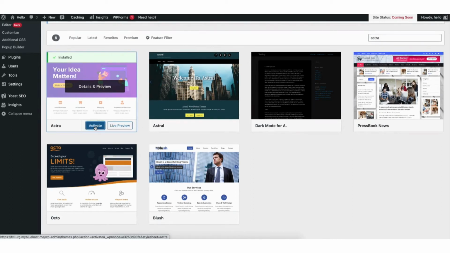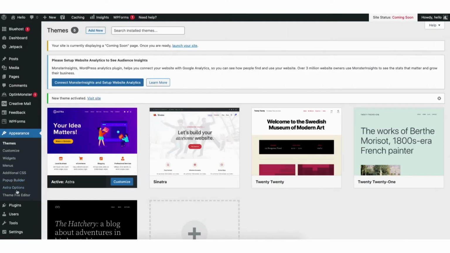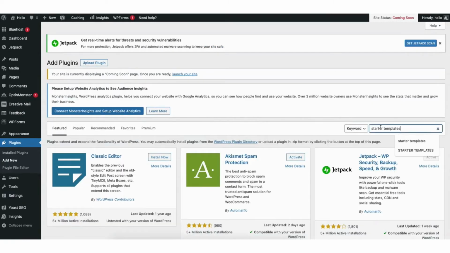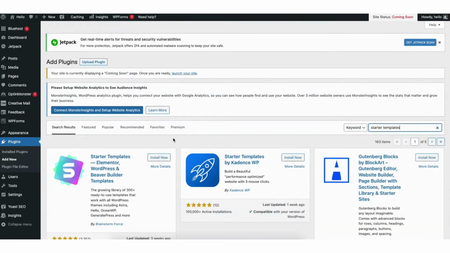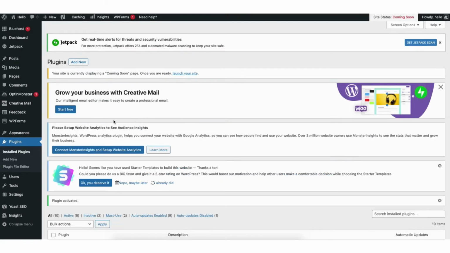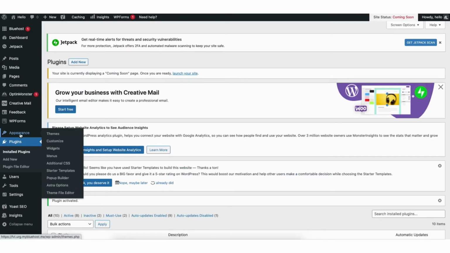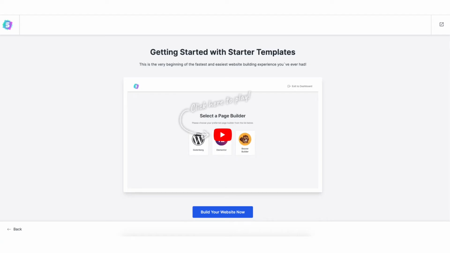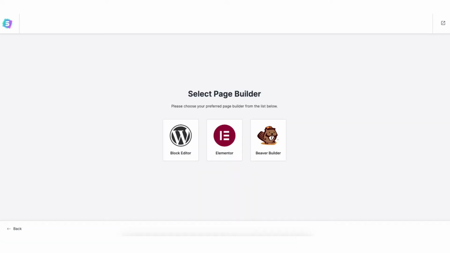Once it is done activating the theme, you want to find the Plugins tab in the side menu. Click Add New. In the search field, type in Starter Templates. You want to click Install on it, then click Activate. Hover over the Appearance tab in the side menu. Click on Starter Templates. You now want to click the Build Your Website button. Choose Elementor for the page builder.